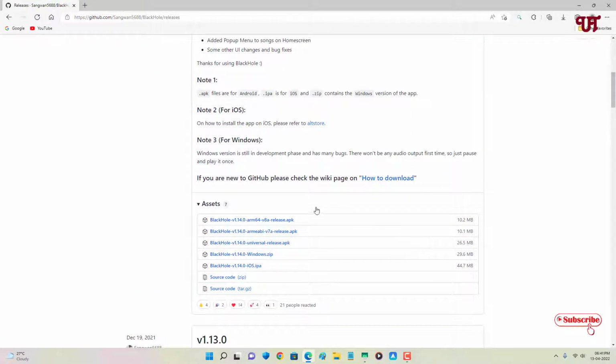Now you will see tons of files, right? You can see files with the extension .apk, which are for your Android devices, and below you can see windows.zip. If you're using Windows, then you need to download this Windows file, and if you're using an iOS device, that is iPhone devices, then you can download this iOS.ipa. So right now I will download for Windows. If you're using Android or iOS, then you can download any one of these. I'll just download for Windows firstly.